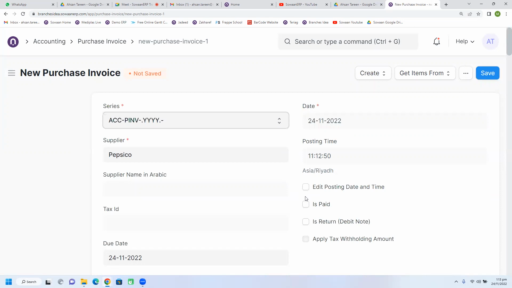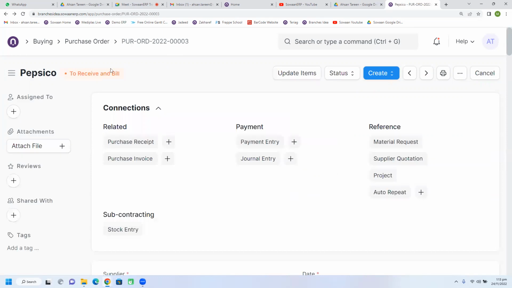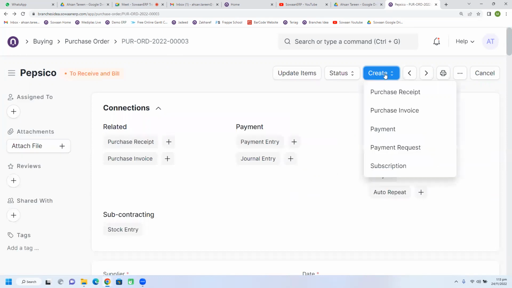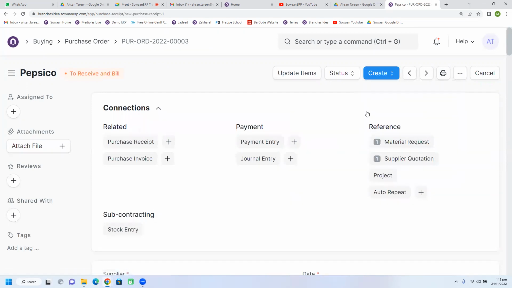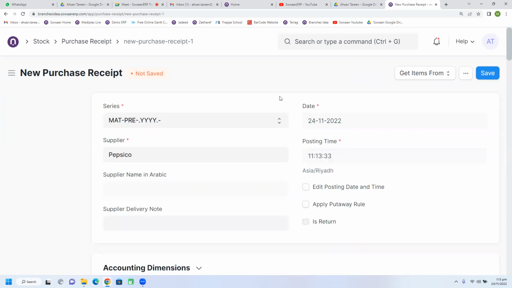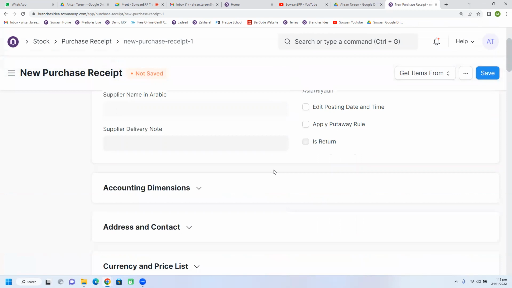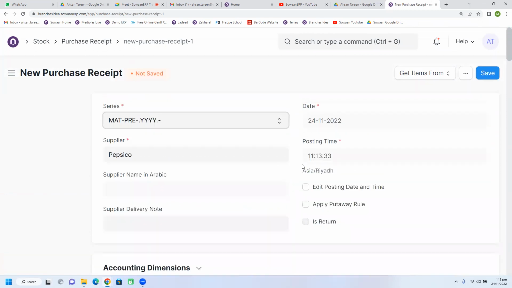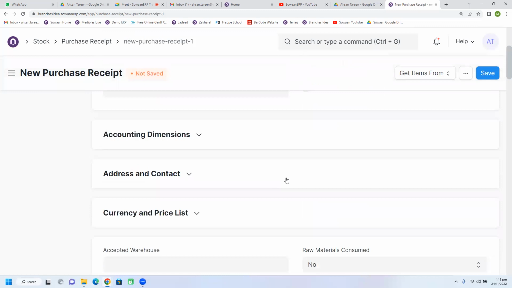Okay. Mr. Hassan, can you please go back and make the purchase receipt? Yeah. Now let me show you two scenarios. One is first receive then pay, and the second one would be pay first then receive. So this is the case when you are receiving the things first, then you will receive the invoice, then you will pay.